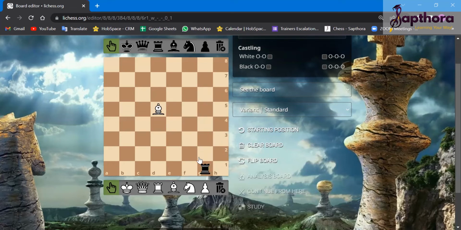So let's check out the file first. This G file, if I play my rook all the way up to this G5 square, rook is going to attack the bishop all straight up, like this way. The G5 is the square where rook is going to attack the bishop.